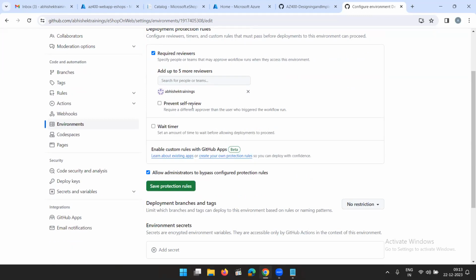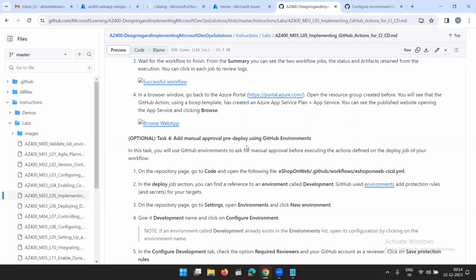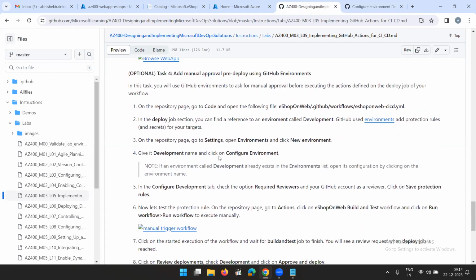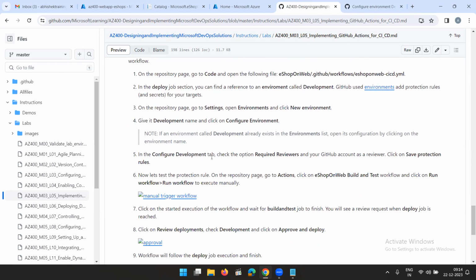Prevent self-review. So if you want your people not to review by themselves, click on prevent self-review for your team and all. We are not doing it because we are practicing, so we need to do it by ourselves. So in the configure development tab, click required reviewers and add your GitHub account as a reviewer. Click on save protection rules.